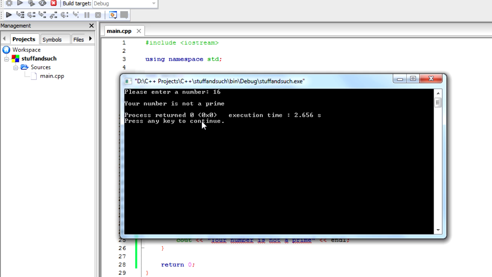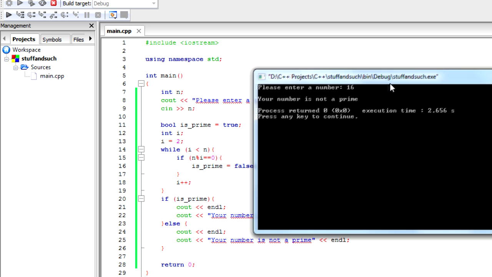Let's enter 16. Your number is not a prime. So what this was doing: n is equal to 16, and we assume it's a prime. So let's put 2. Is i, which is 2, less than 16? Yes. So 16 divided by 2 gives a remainder of 0, so this is false. Actually, no, it repeats this constantly while i is less than 16.